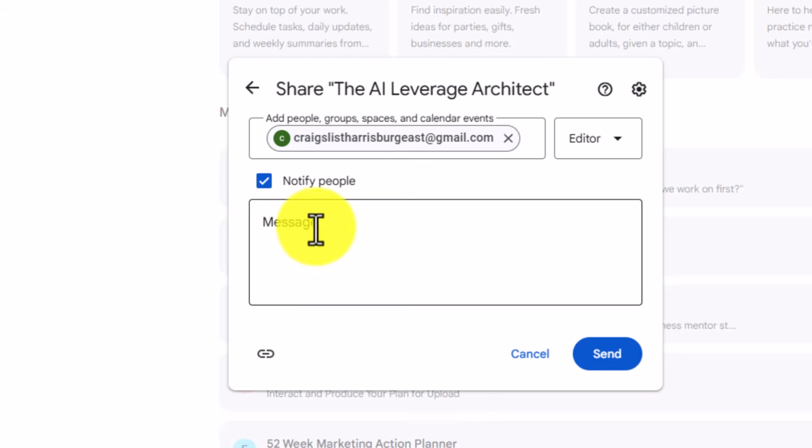This is a good time to remind them that the process will work when they attach the NotebookLM notebook that you are sharing with them to the gem when they get access to it. Now that we have made this individual an editor to this gem, we can now click Send.